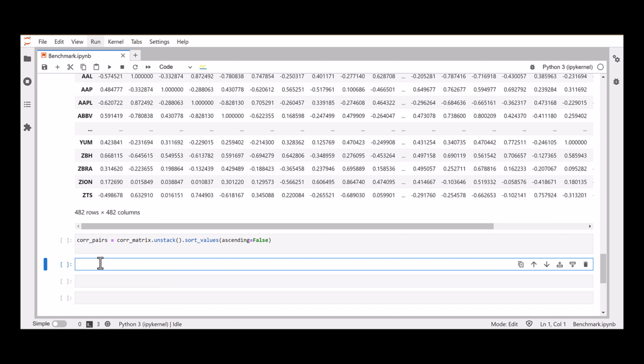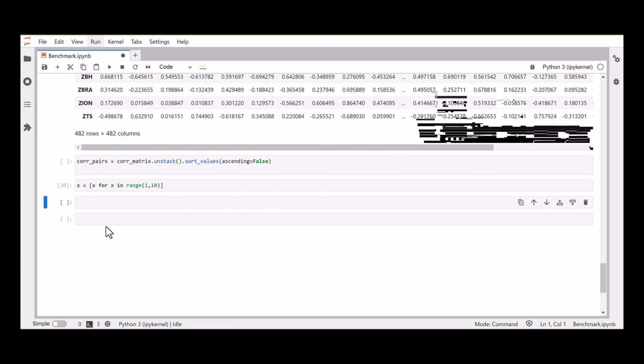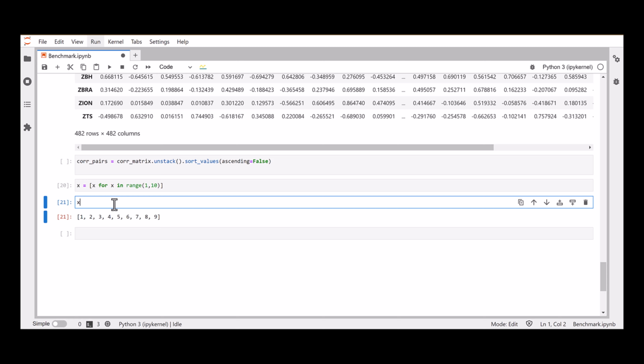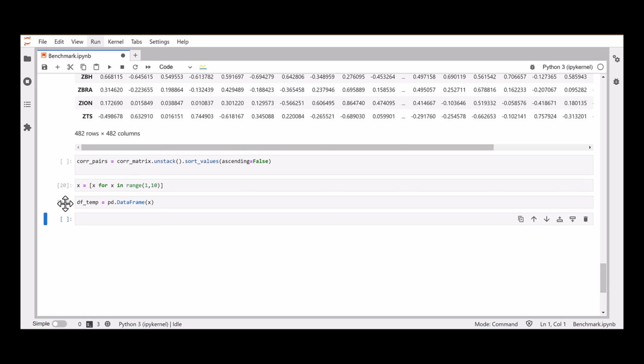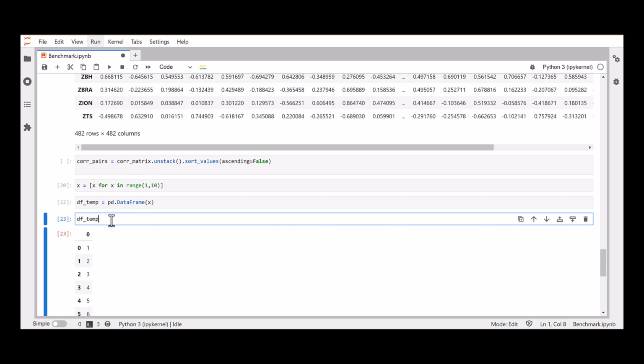Let me show you how this works. Let's say x equal to x for x in range 1 to 10. Now you can see the value of x, but x is not a pandas data frame. So what we can do is create a df temporary, pd dot DataFrame, and I will pass x. I think we have to pass the index for that, df 10. There you go.